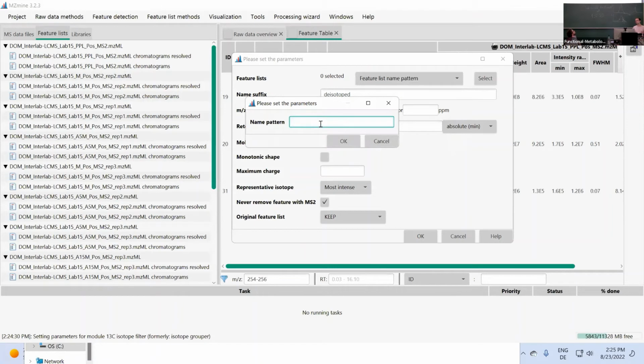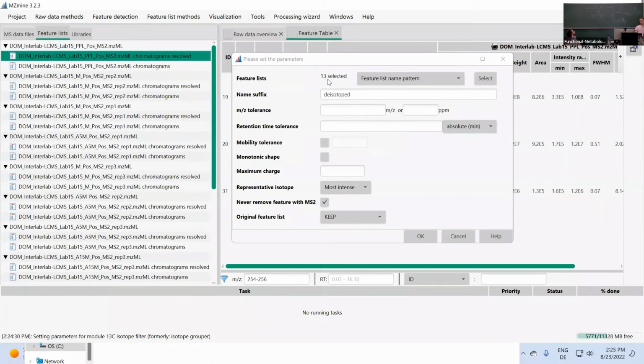We can see that all the feature lists that have been produced in the last step are called resolved at the end. So our pattern would now be resolved, but the beginning of the name of the feature list is always different. To introduce something that applies to everything, with resolved at the end, we can just place a star, or an asterisk, I think it's called in English, and then resolved, and then press OK. Now we can see that it currently selects 13 feature lists again, which is what we want.